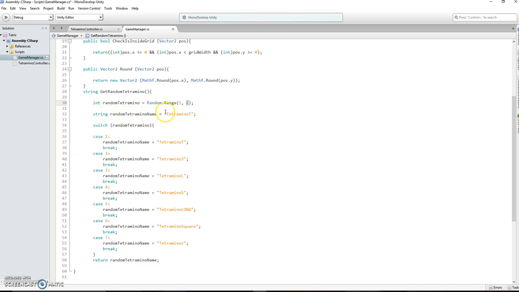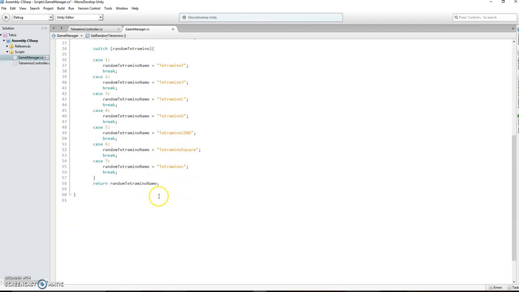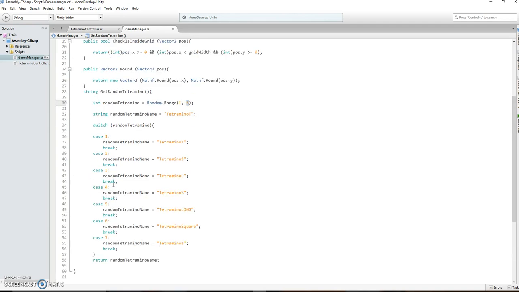We have to have some sort of string here to get this. So what it's going to do is when it switches, whatever number it picks, if it picks 1, it's going to set the random tetramino name to tetramino t. Okay, so it will replace this if it has to. 2, it will do this one and so on. And then basically, as you break out of this, it's going to return that tetramino name.